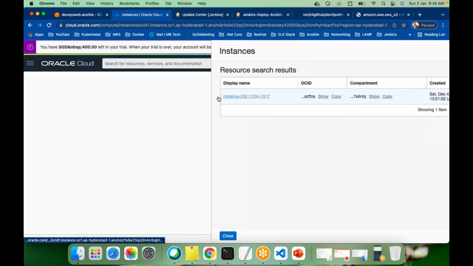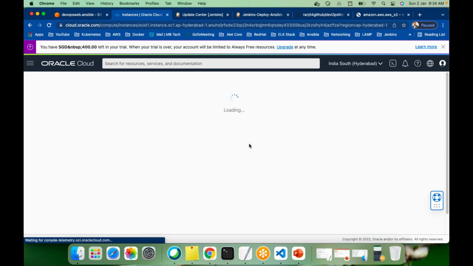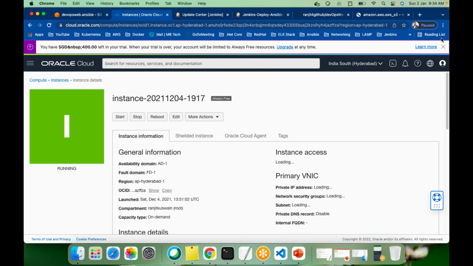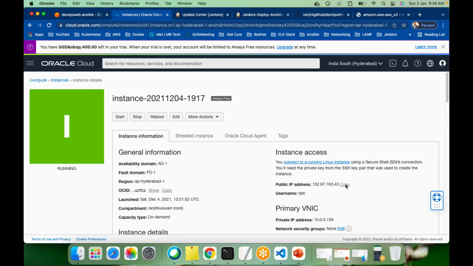This is my Oracle Cloud. Actually, I have created a machine in this Oracle Cloud. I have one virtual machine I showed you from Ansible. So different machines I'm using now, not in the same AWS. The node machine I'm going to use is the Oracle Cloud, a different instance.